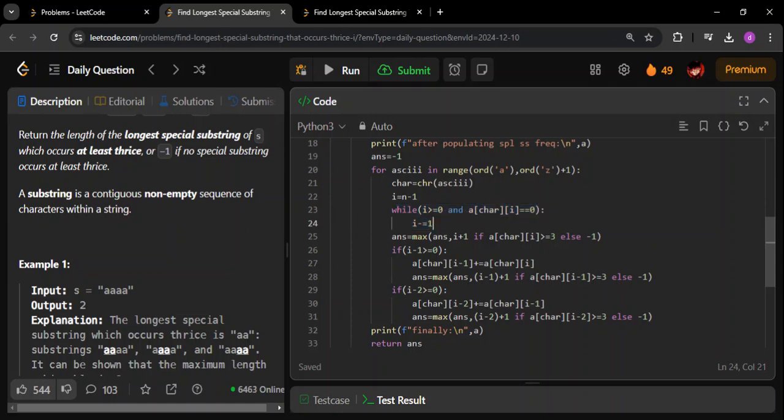Remember that. We are going to check if that frequency is 3. Basically, if that frequency is greater than or equal to 3, this could be a potential answer. So just consider this also for the answer. Take max of the existing answer and this particular thing, i plus 1. That is the reason. What is i plus 1, by the way? See here.